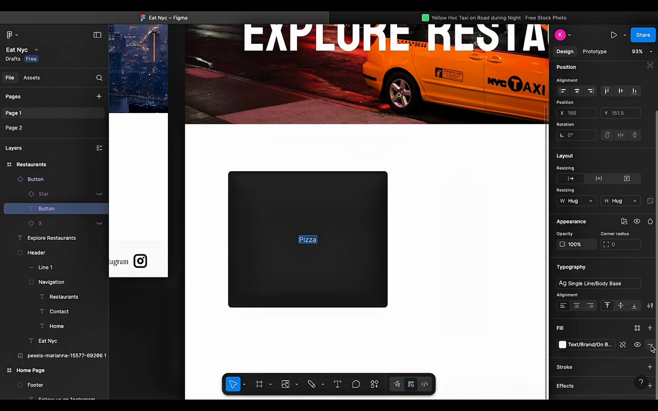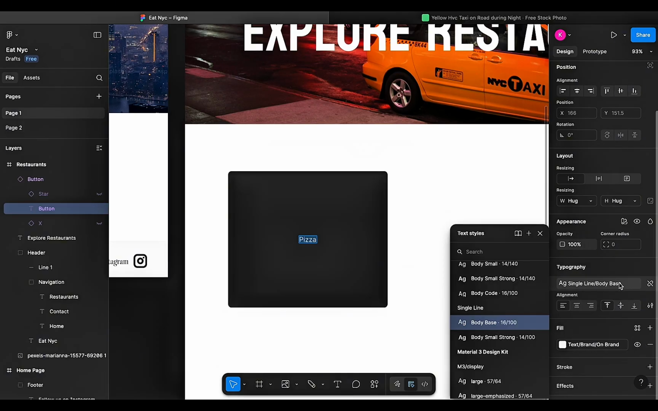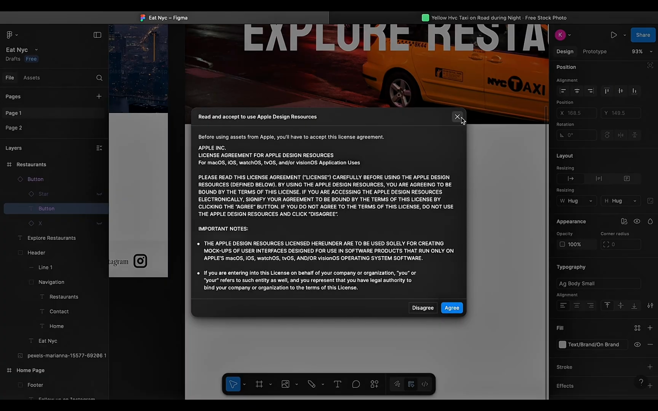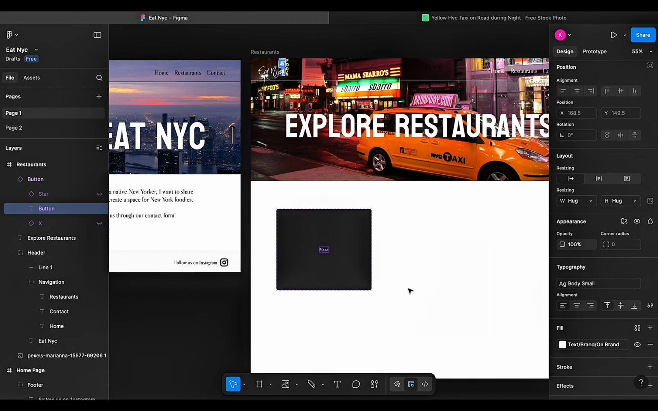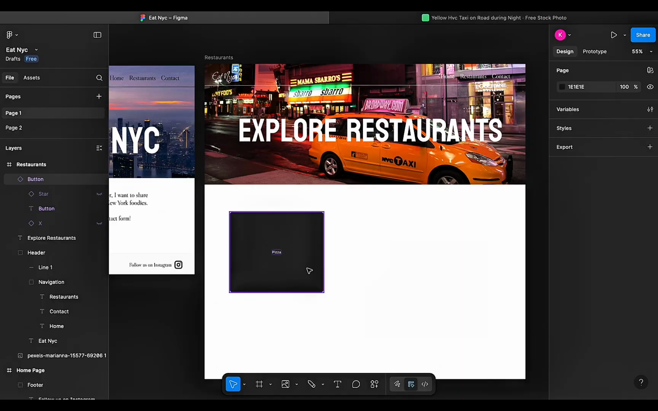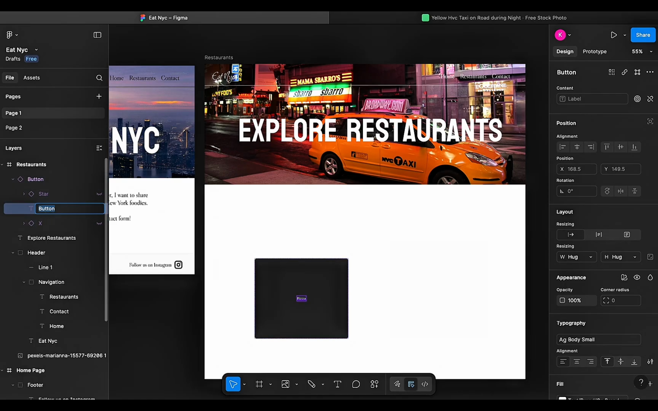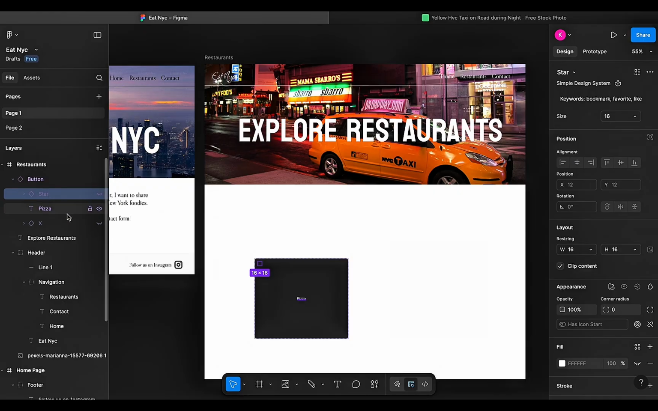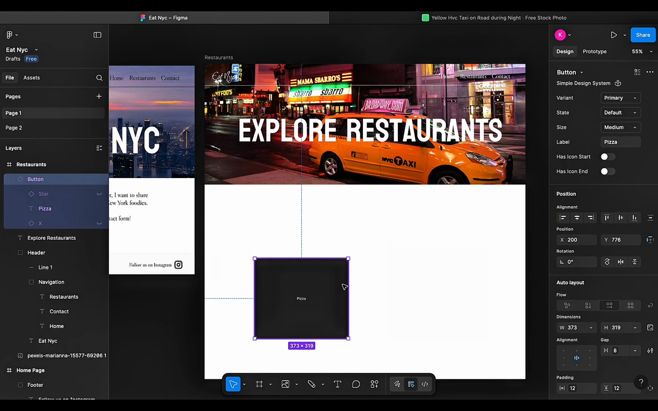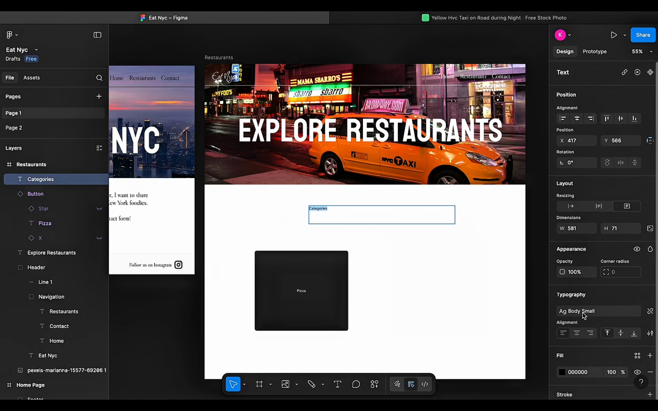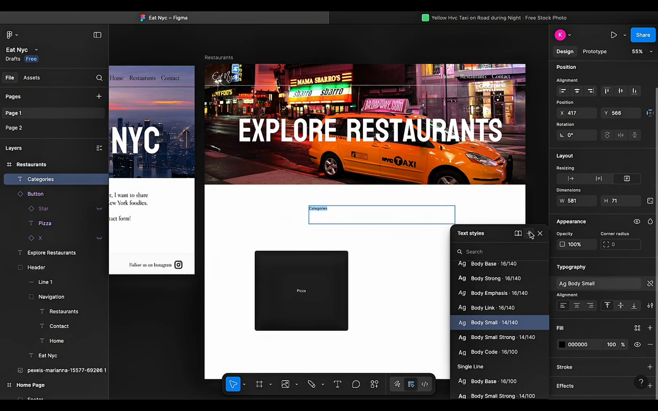Okay, I'll try to change this display a little bit, typography. Let's scroll and see if we can find regular. Right, I don't know why this popped up, but I guess we can just keep it like that for now. And then I'm gonna make this a bit lower and name this pizza. And then see, okay, now I'm gonna add categories, and I'm gonna increase the size so that it's a bit bigger.